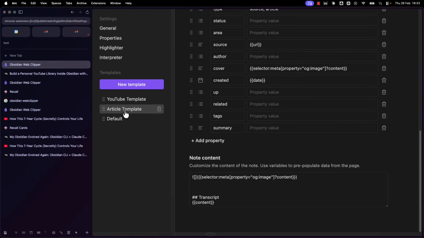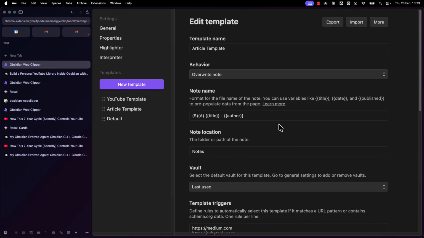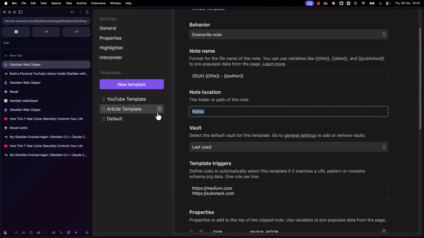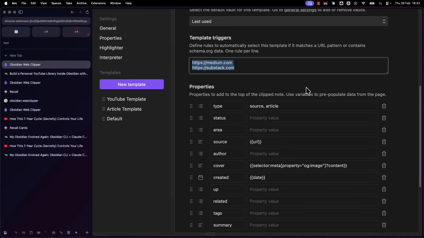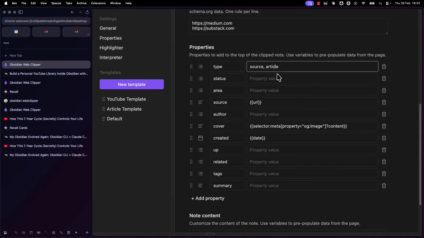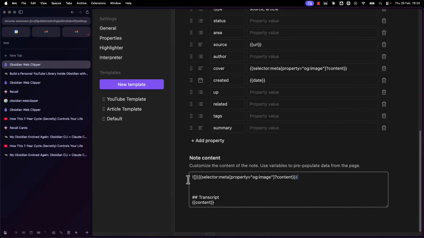But now we can go to the article template, and same thing. We just changed the structure of the name, but we still have title and author. We want to save it in a notes location. These are the identifiers of how Obsidian Web Clipper should know which templates to use. So if I'm on Medium or Substack, it should know to use that specific template. And source, article, URL, everything else is the same. And this is also the same.